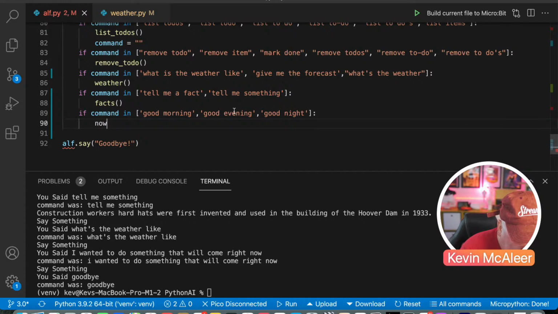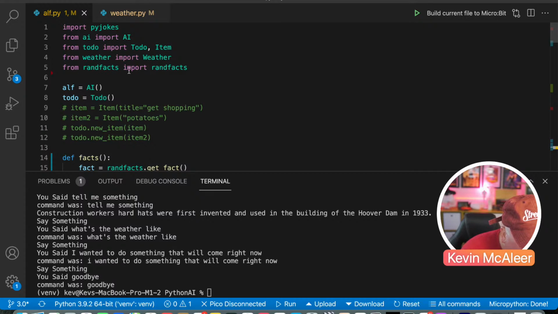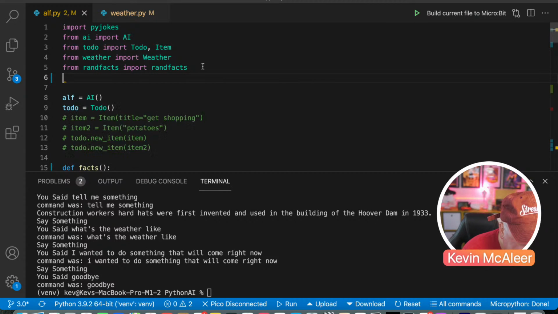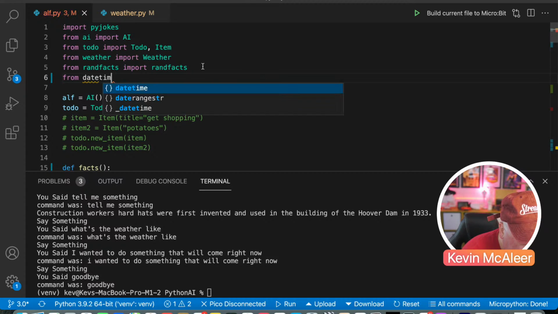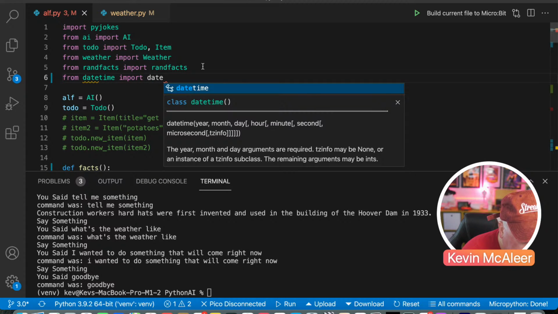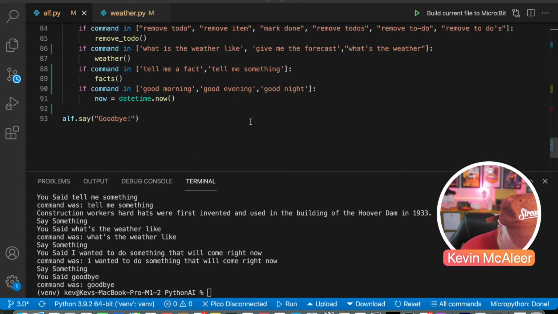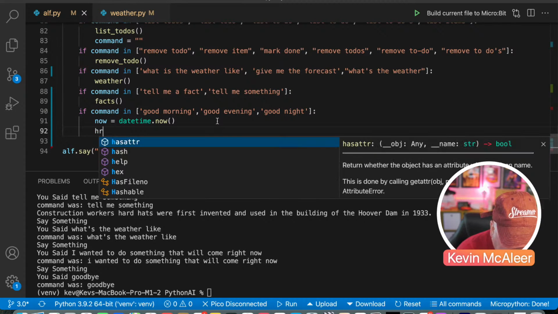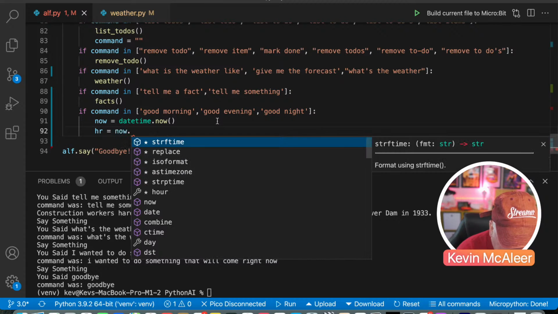So what we're going to do is to say now equals datetime.now. So that's going to get us the current time. So what have I done wrong there? I need to import from datetime, import datetime, like so. And then, so we've got the time in the now thing. And then we can say hour equals now.hour.